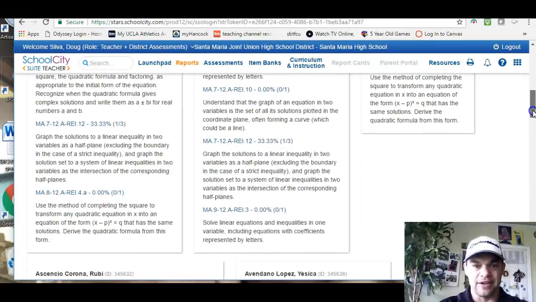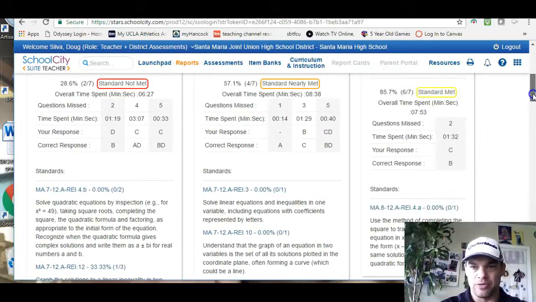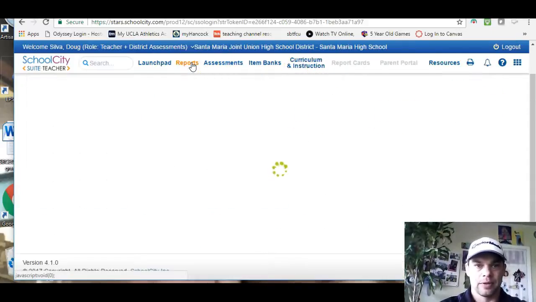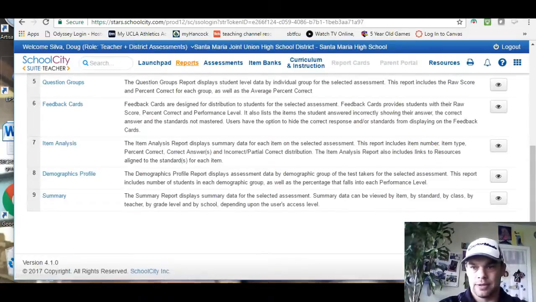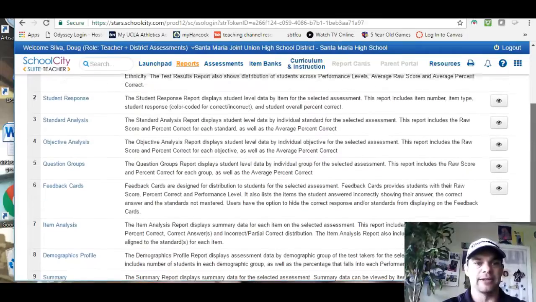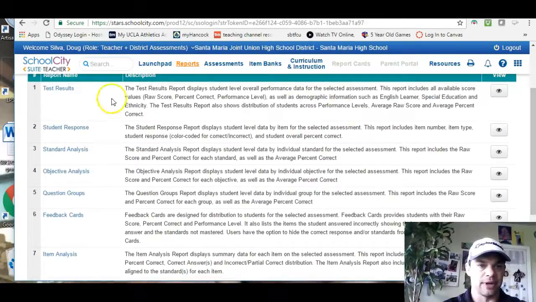It shows what standard they did not meet, so you can go back and retest them if you really wanted to. It has how much time they spent on each question. So all those things can also be found here. We have multiple places where we could find each of those details: test results, student response, student. And it has an explanation of each as well.